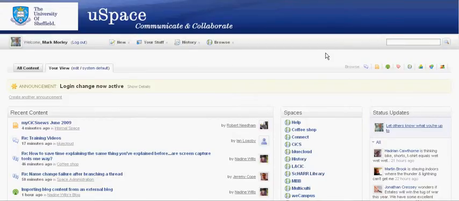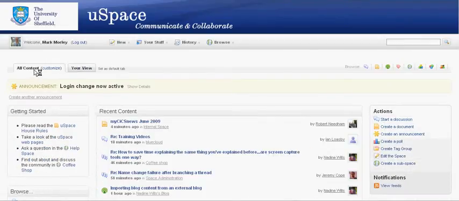I've already covered that in another screencast, so that's a quick rundown of what you can do, where you can go, how you can use uSpace from a technical perspective.